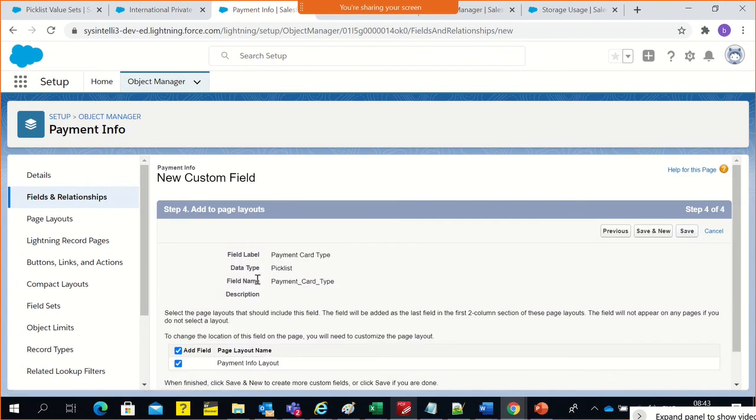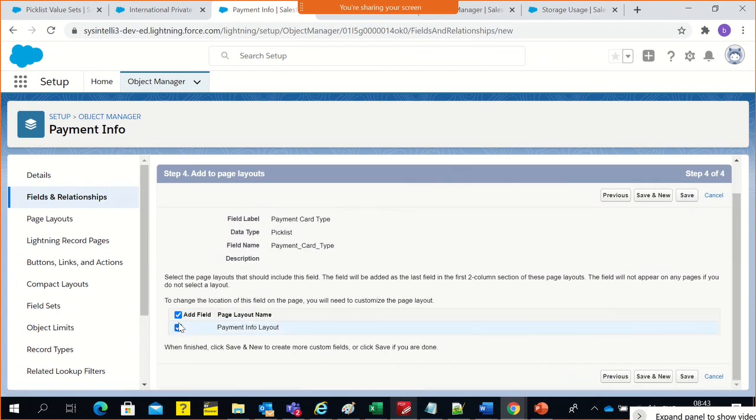Which card type? I'm saying next, look at this. This time I'm not adding this to a layout. How I'm adding to the latest stage, you see it. I created a field called card type. I'm not adding it to the layout. Anything you don't add to the layout, it will not show. Correct?